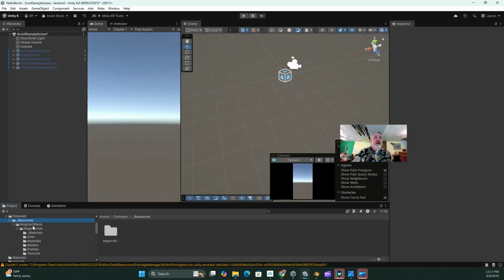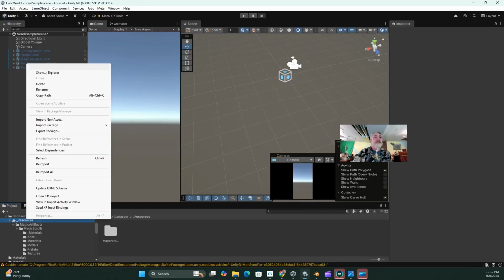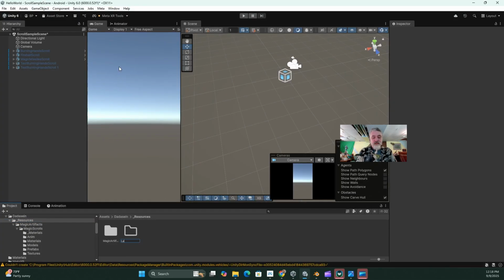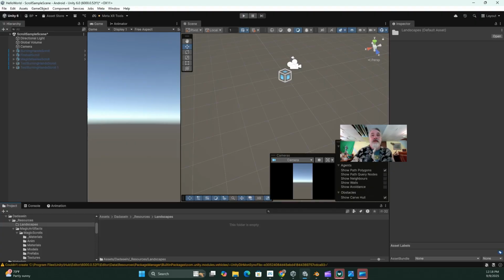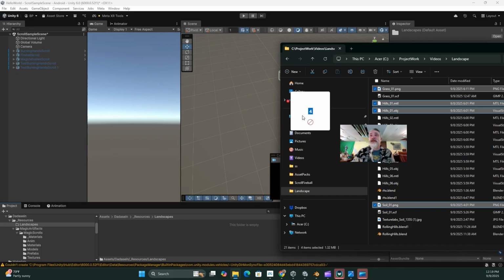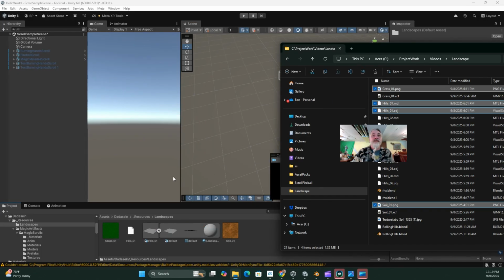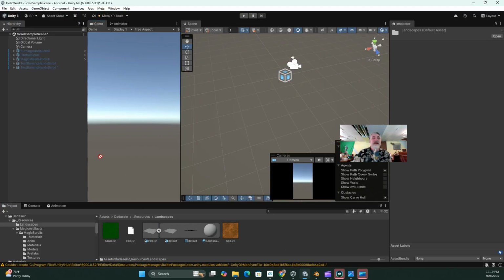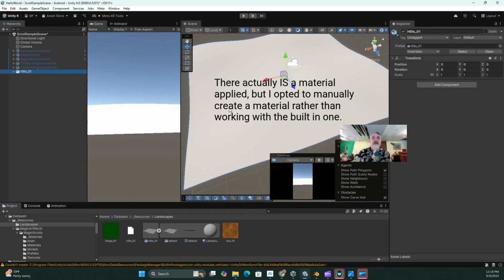So let's go into Unity, and I'm going to create a folder. Let's just call it landscapes. And then we'll find some of those items I made. I've got a grass PNG. I have a soil PNG. I've got hills one material, hills one object, and we will just bring those into Unity and place them in this folder we created. Now I should be able to take this hill, drag it right into the scene.